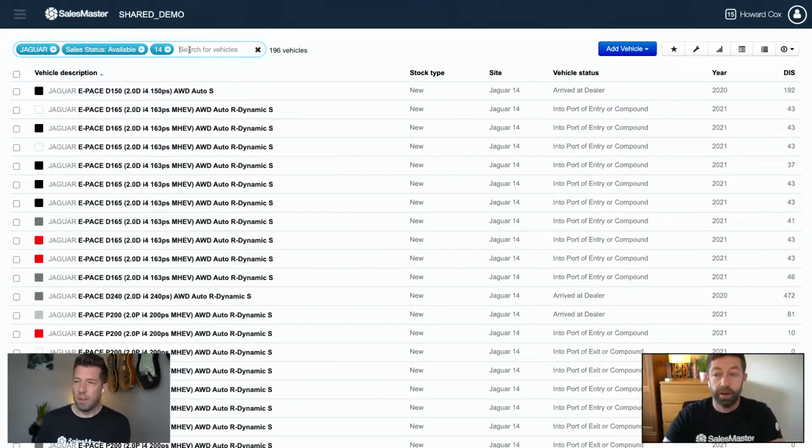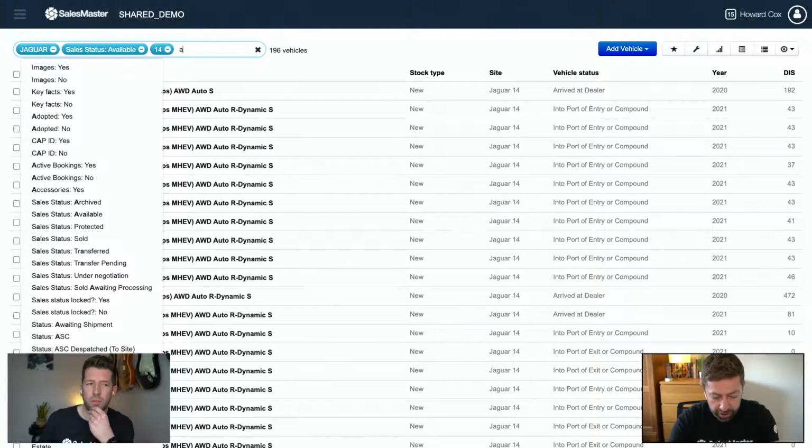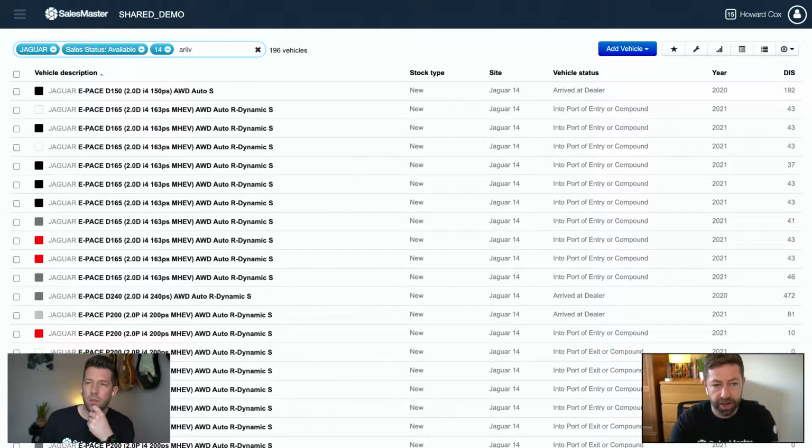Yeah, absolutely. You can look at your specific site, and then you can look at just the vehicles that are on site or in the port of entry, sitting at the compound as such. And again, I could do that by doing a search. So I could say arrived or into, like so, and it would probably narrow those two down, as it has done. So that was clever.